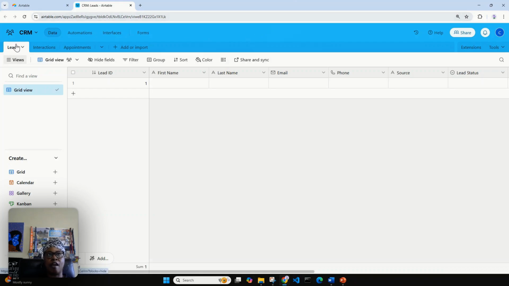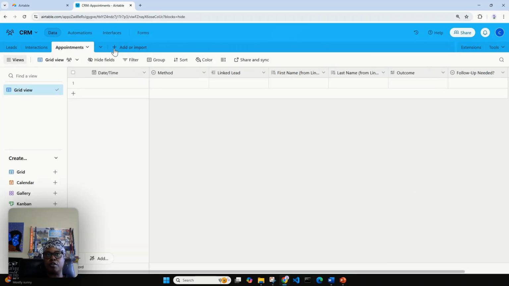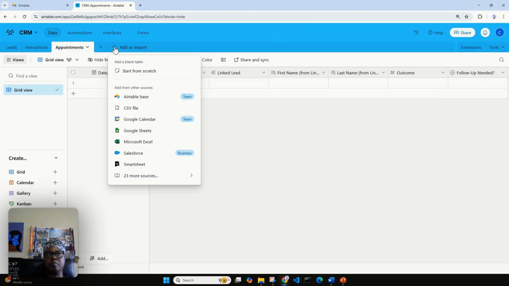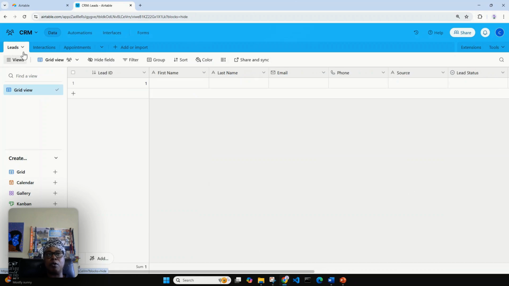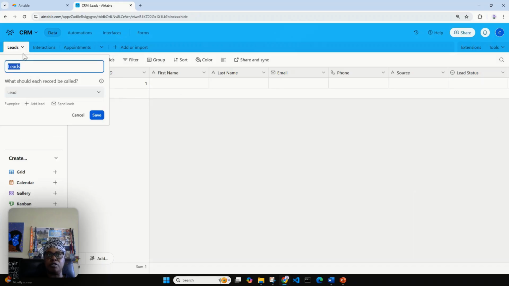Okay, here we have three tables. So again, CRM is our base, and the three tables that we have, before I do a deep dive into them, are leads, interactions, and appointments. And all I did in order to create this is click the plus sign. When you first come in, and I'll use leads as the example, it'll say table one. And all I did to rename this to leads is go into the table and rename table. Okay. And you see that's how you can change it to leads.